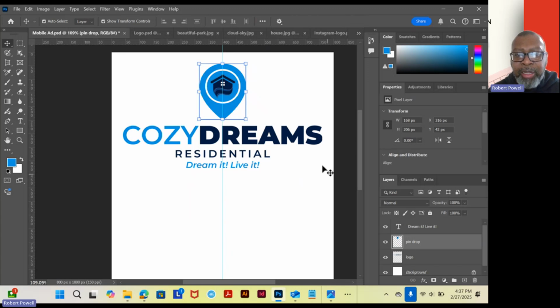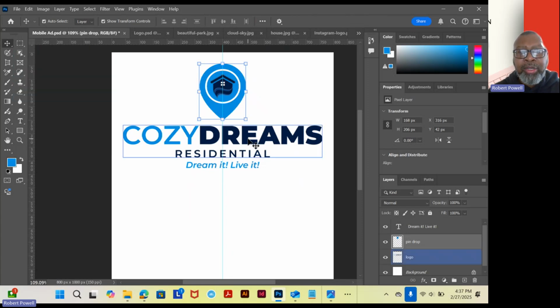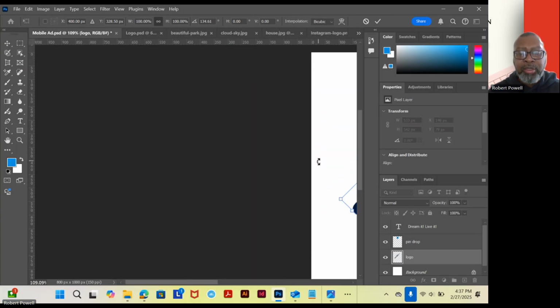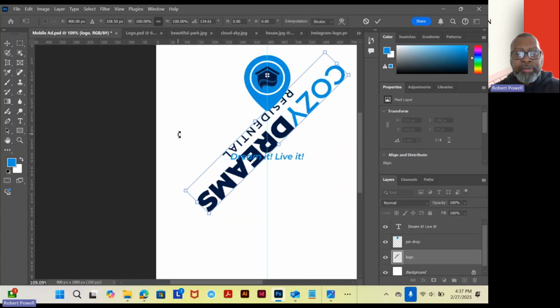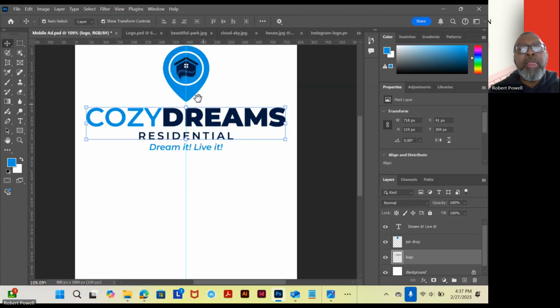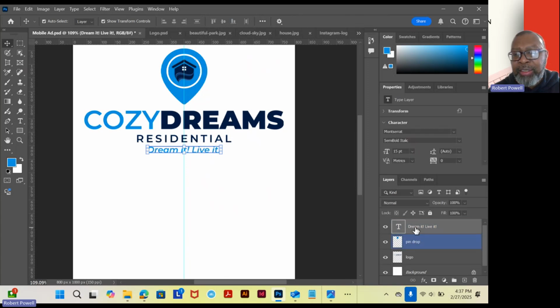So I'm going to select that layer, and if you don't want to select the layer, you can actually use the move tool and just click on any element, and it's going to select the layer for you. So if I want to select the Live It Dream It text to make an edit to that, I can click on it. Oops, let me undo that one, and undo my transform. And I can just click on this itself, and it'll select the text for me.